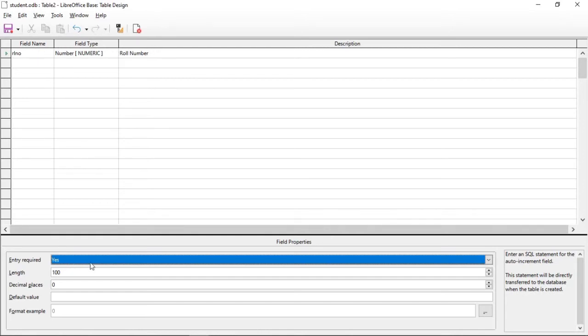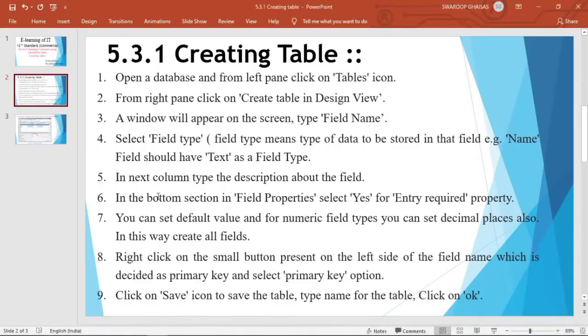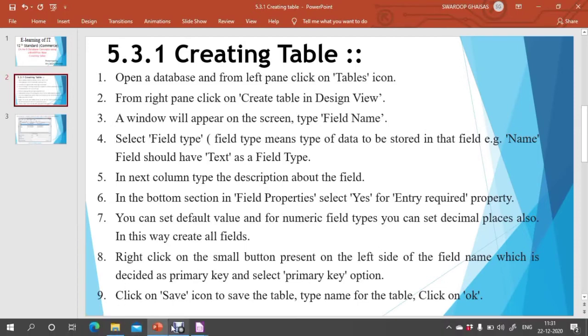Then here for entry required, we have specified yes. See here in the bottom section in field properties, select yes for the entry required property. So we have already selected that. Then you can set a default value, and for numeric field types you can set decimal places also. That is, these default values can be set with these options.